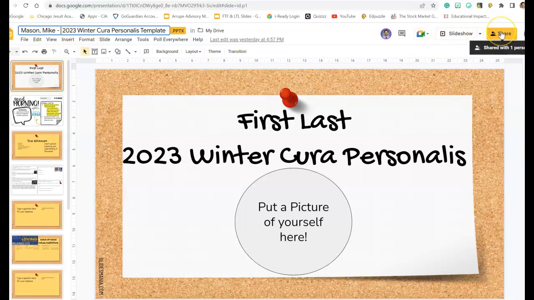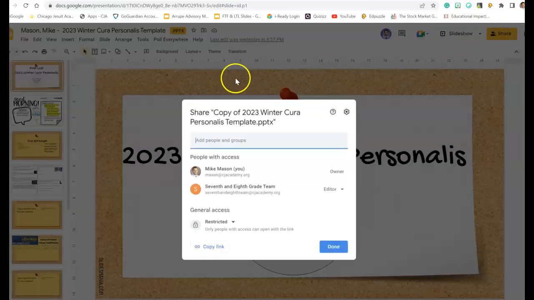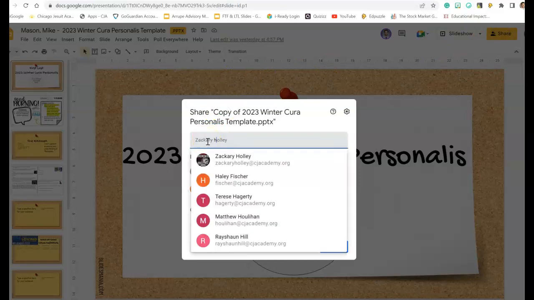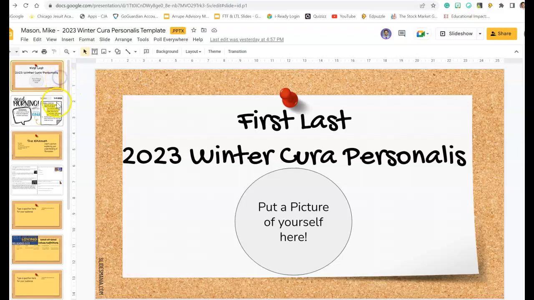And then the next thing you want to do is share it with your advisor. So go ahead and hit share. If your advisor is Mr. Woolahan, you're going to want to say Mr. Woolahan. Once that's done, I'm going to walk you through real quickly just what these slides look like.